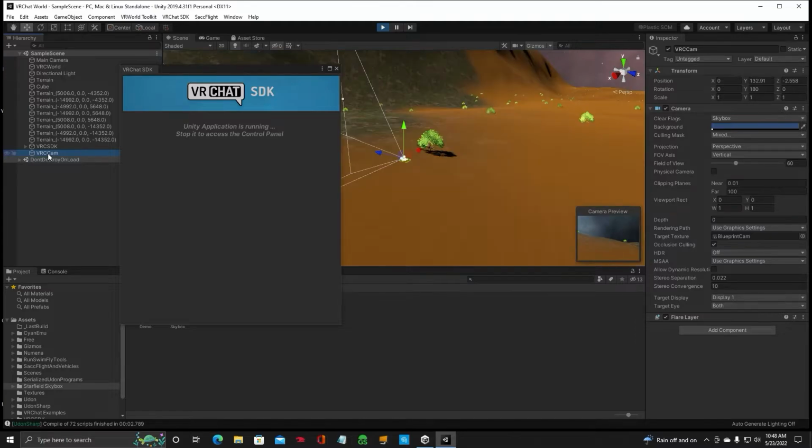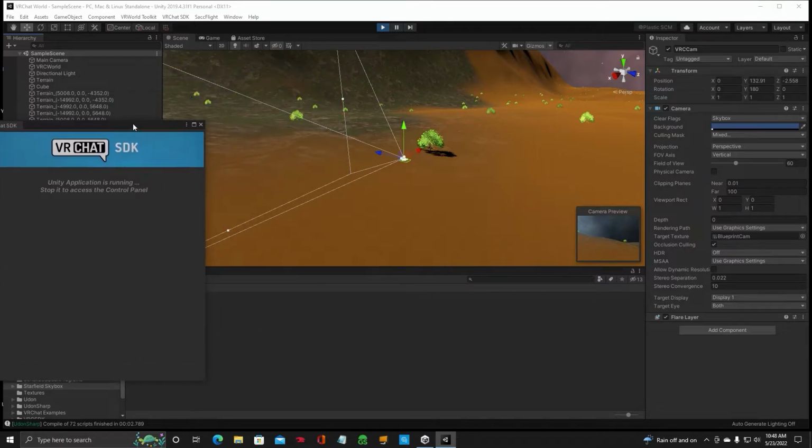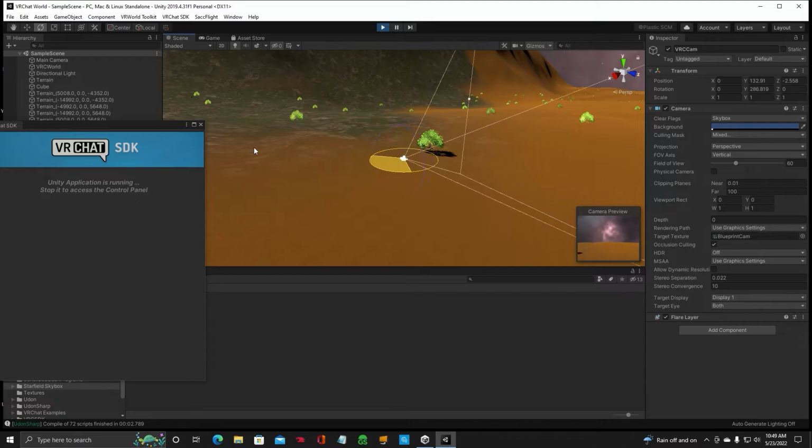And I usually just double click on it so I can get a good view of that, and then move that over there. And you can use the tools to move your camera so you can get a thumbnail shot.